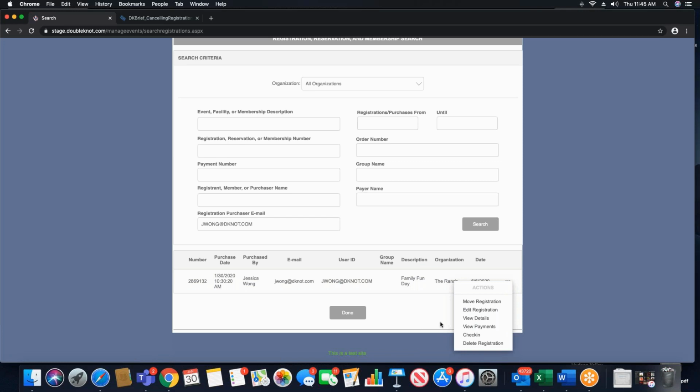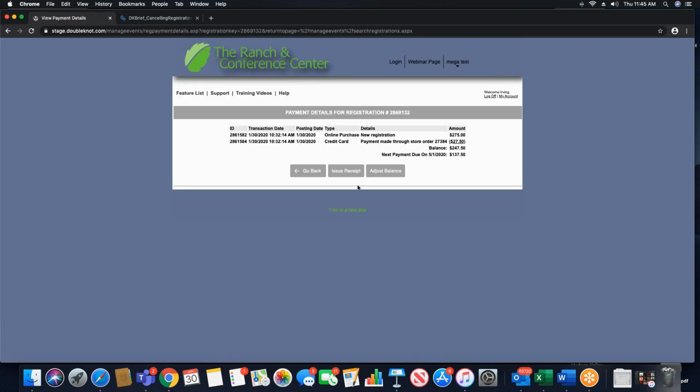So you can come into this registration search and click on View Payments. Once you say View Payments, you'll see the payment history for this registration. You'll see, okay, they came on 1/30, they made an online purchase for $275, and they paid the 10% deposit, which is $27.50. Their balance is $247.50. Their next payment is on 5/1 of $137.50.